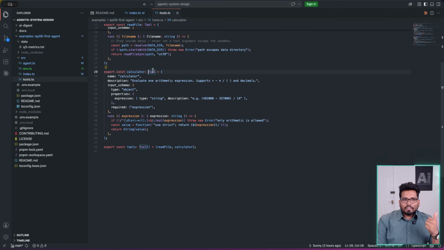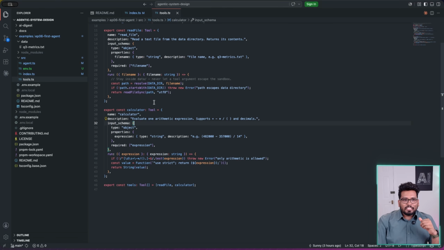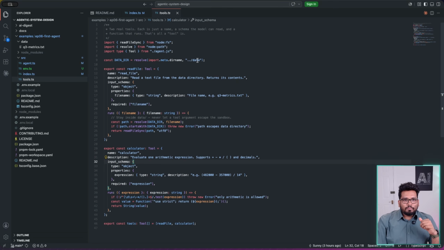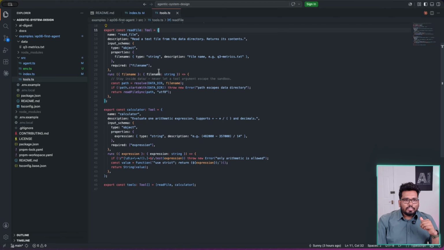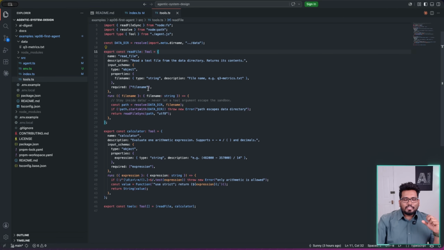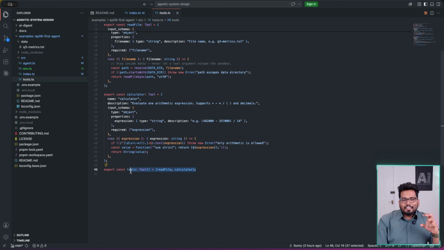And the next is the calculate function. This is a simple function which does a calculation for whatever expression you give it. And what do the tools look like? This is a simple tool definition, and this is a tools array which says read file and calculate. There are two tools available.